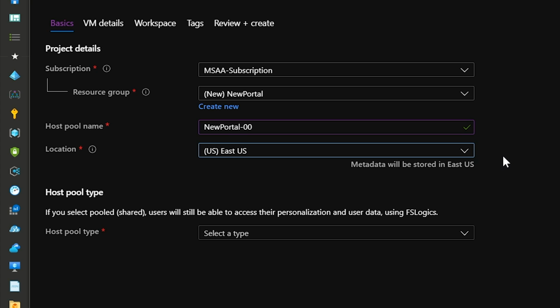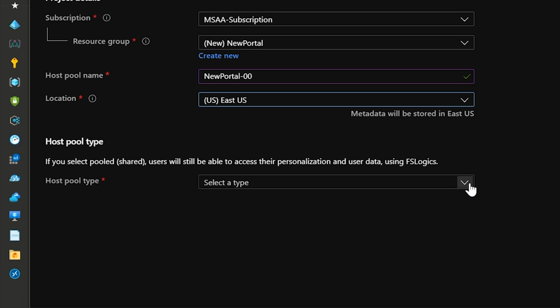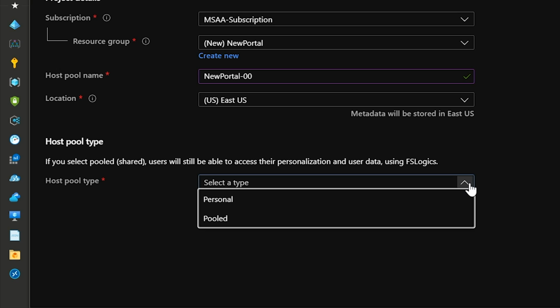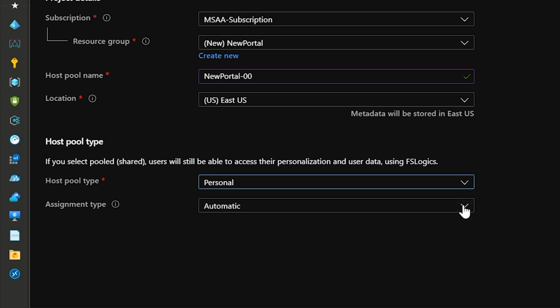Then we have our host pool type. And as you know, that would be a personal or a pooled host pool. If we choose personal, we have the option of doing either an automatic assignment, meaning whichever user logs in first will get assigned to the first VM and so on. Or we can choose a direct assignment where we pre-allocate where Sarah will use VM1 and John will use VM2.